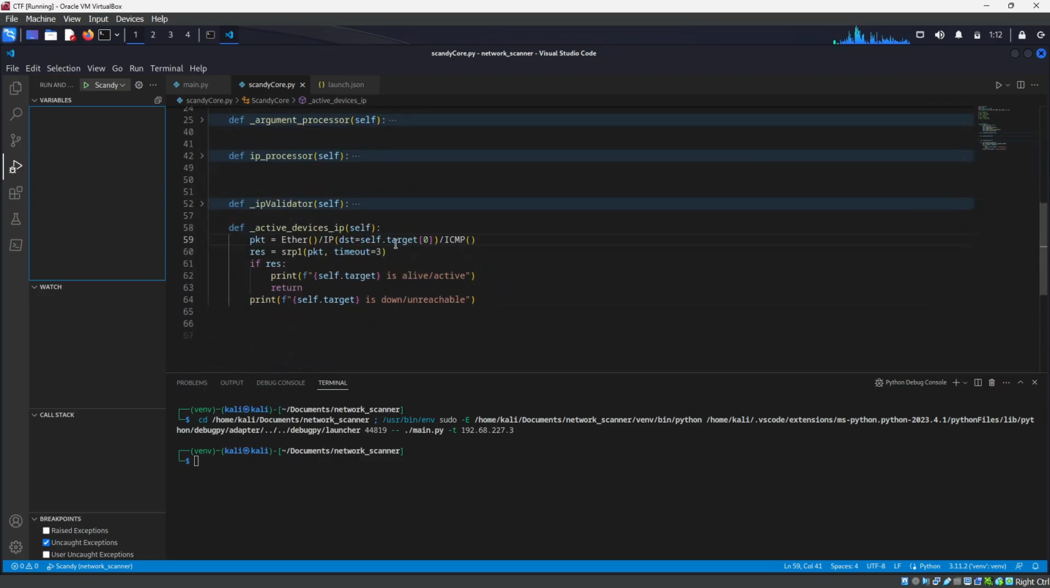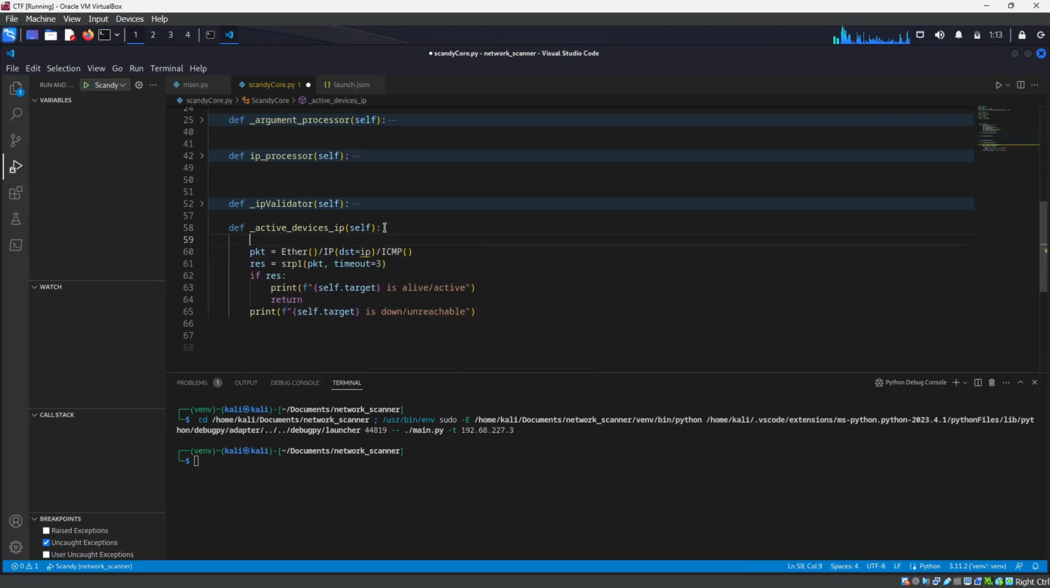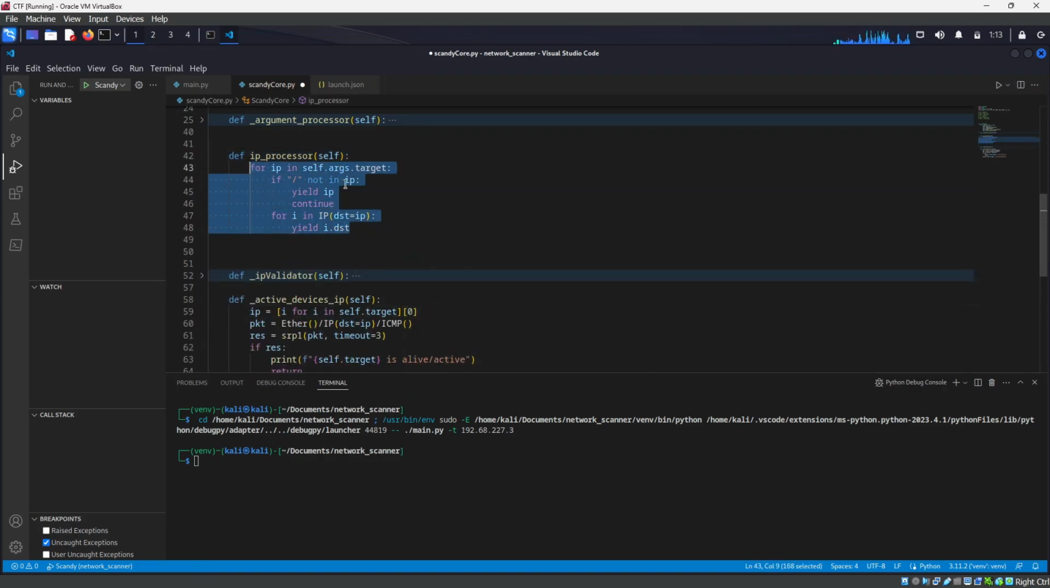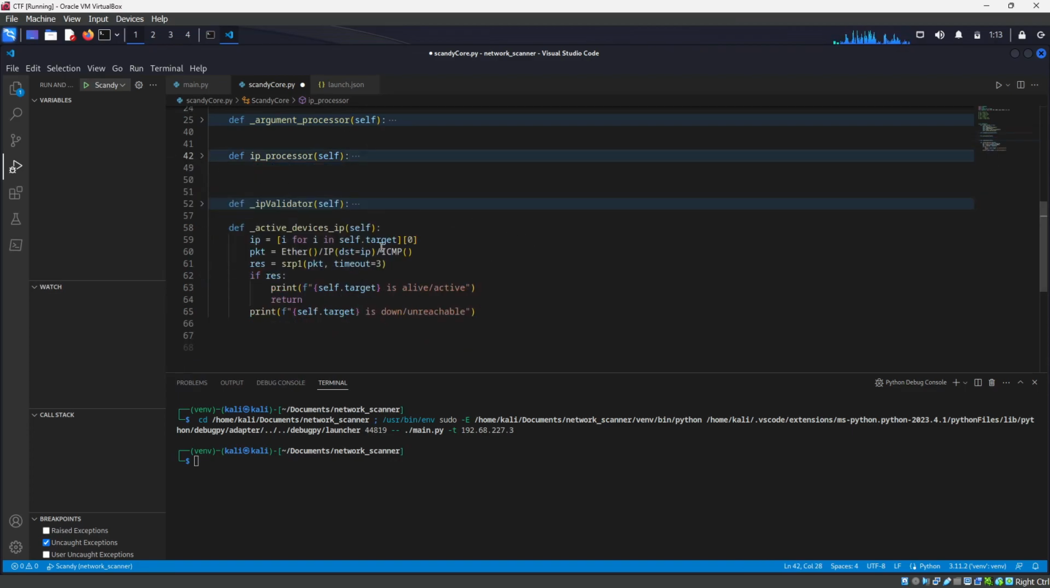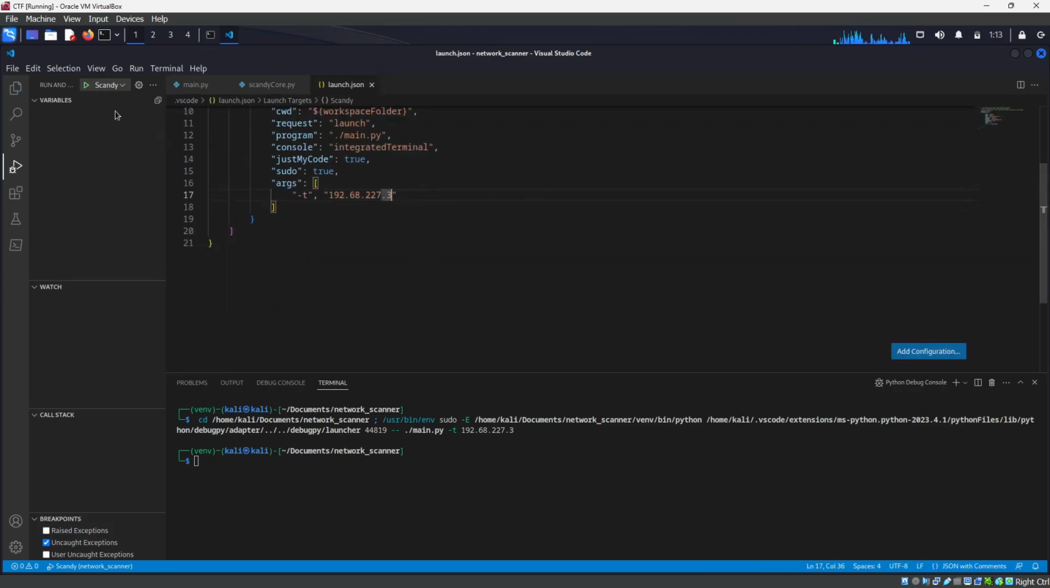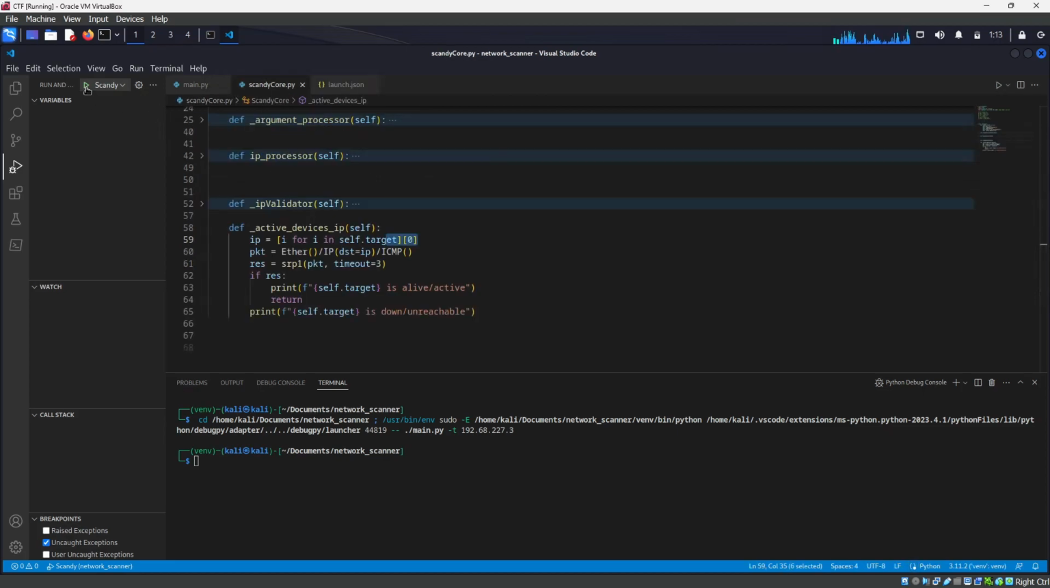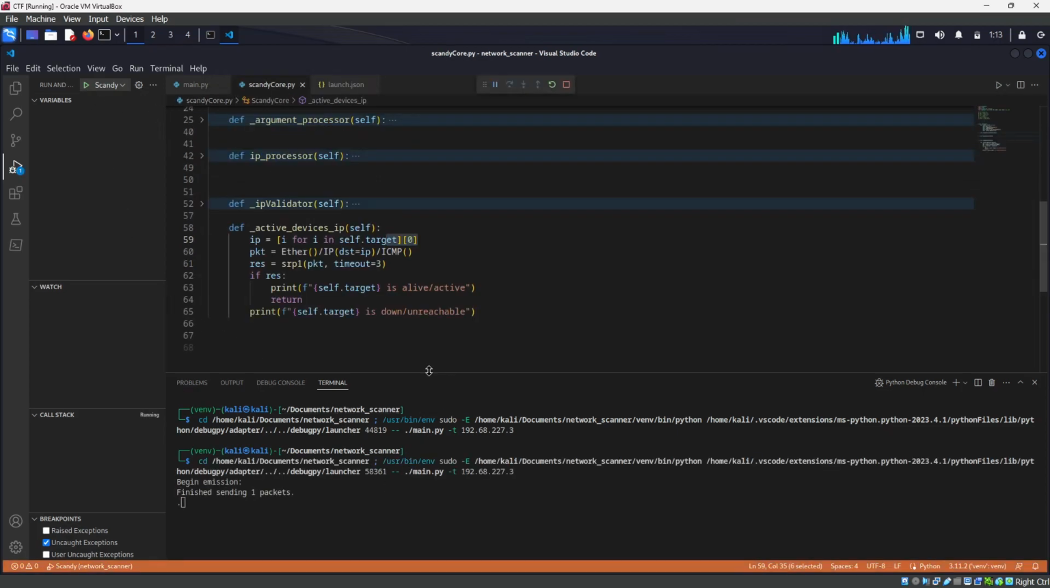So I will change this: I'll make it IP, for IP in self.target. If you remember, we created a generator function so that we're able to process all the IP addresses and then get a list of them, so that's why we are having this issue. But if you decide to use the subnet masks, you will see the benefits of using that generator. So let's run it.